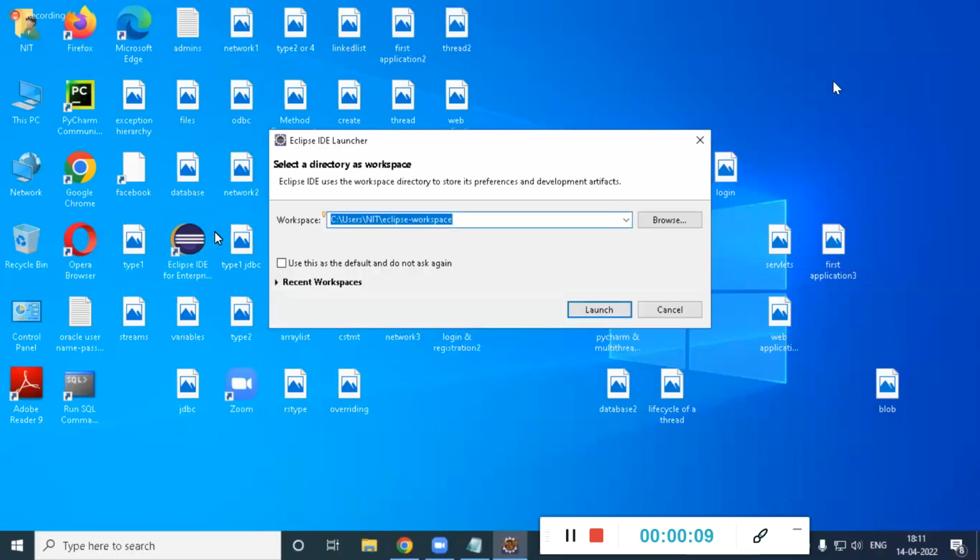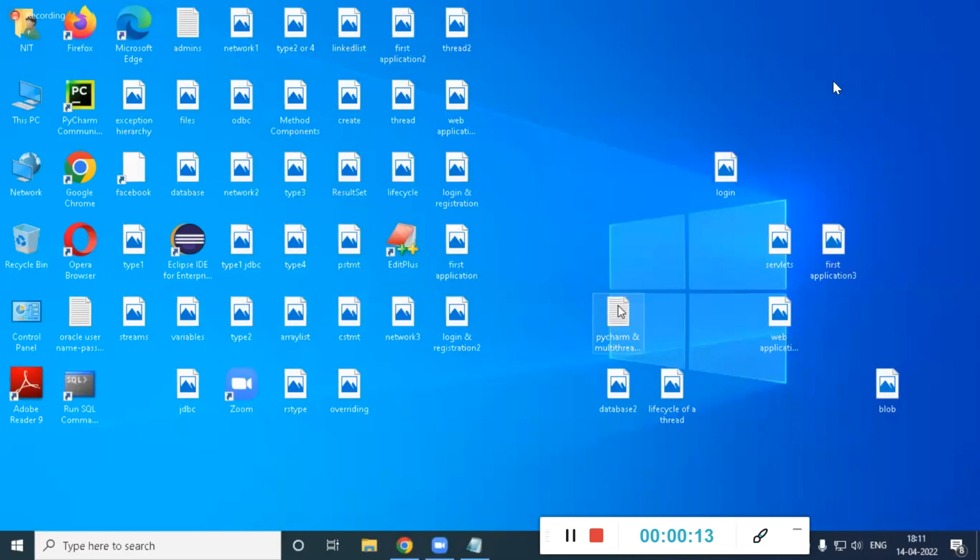Initialization parameters are specific to servlet or common to all servlets? Initialization parameters are specific to a servlet. Context parameters are common to all servlets. See, in the login and registration application, initialization parameters are configured.